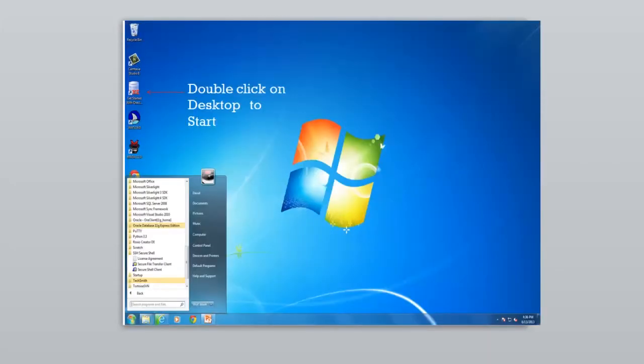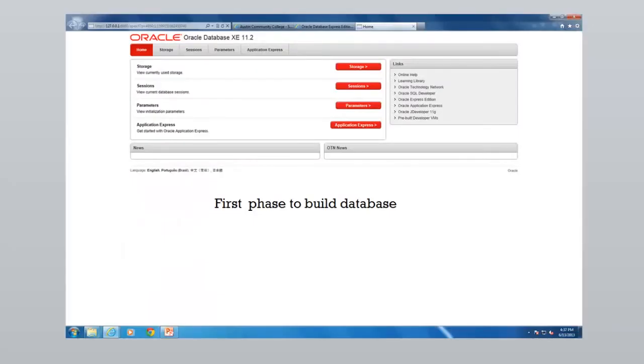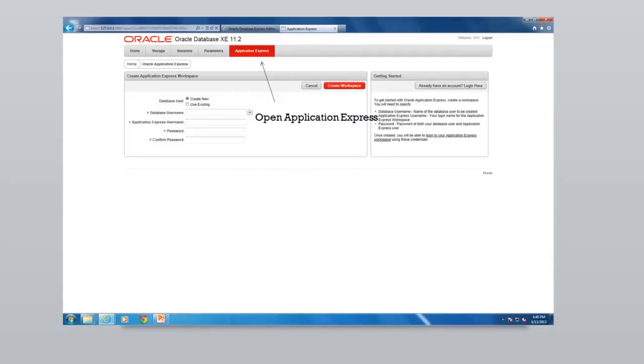Within this Oracle 11g Express, you do have a basic sample database that you can use to experiment with, and we will explore that later on. You will have an icon usually on your desktop. You can double click on your desktop. This will also open up a secondary issue which will note home, storage, sessions, parameters, application express. We'll be walking through these tabs to give you an idea of what's going on. This is the first phase to develop the database. In the end, we will actually be looking at the application express.